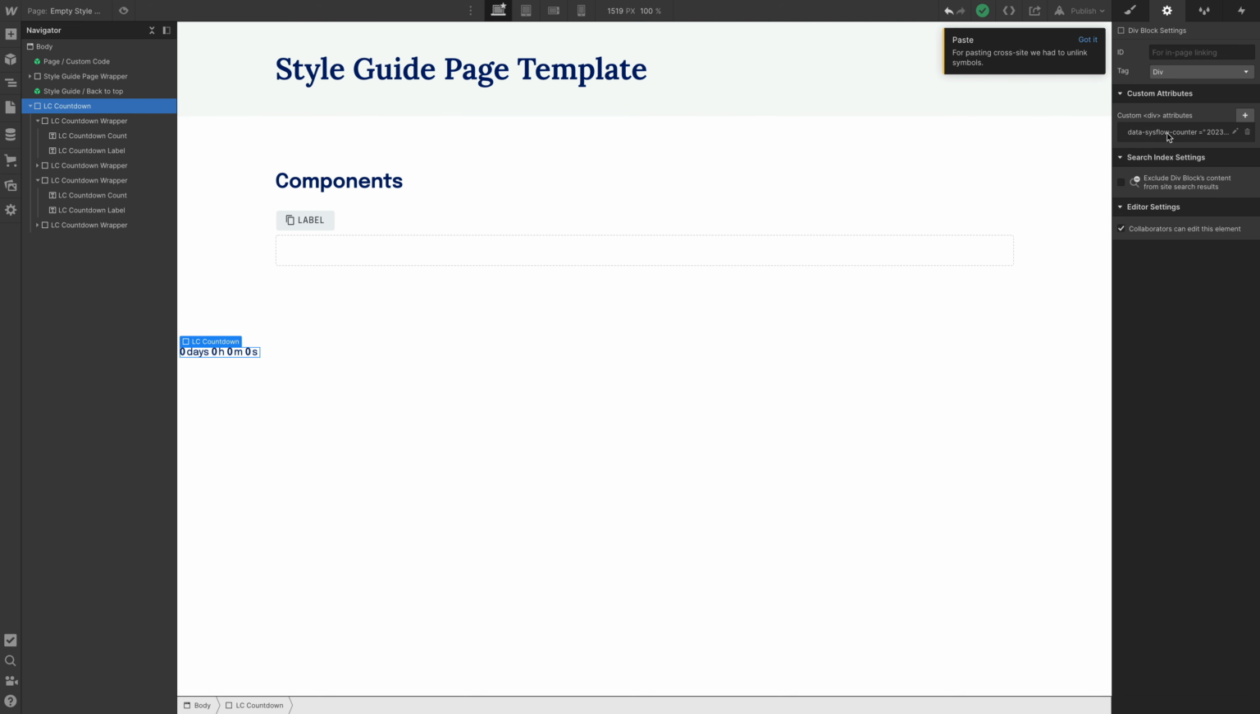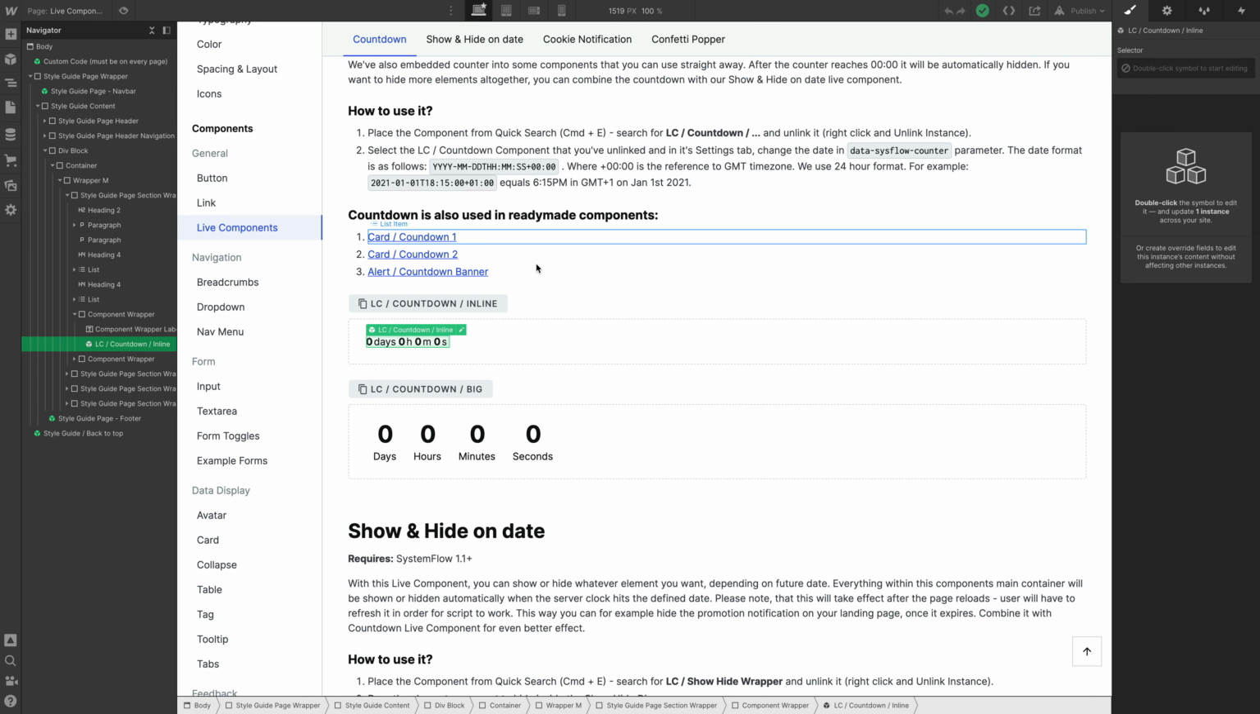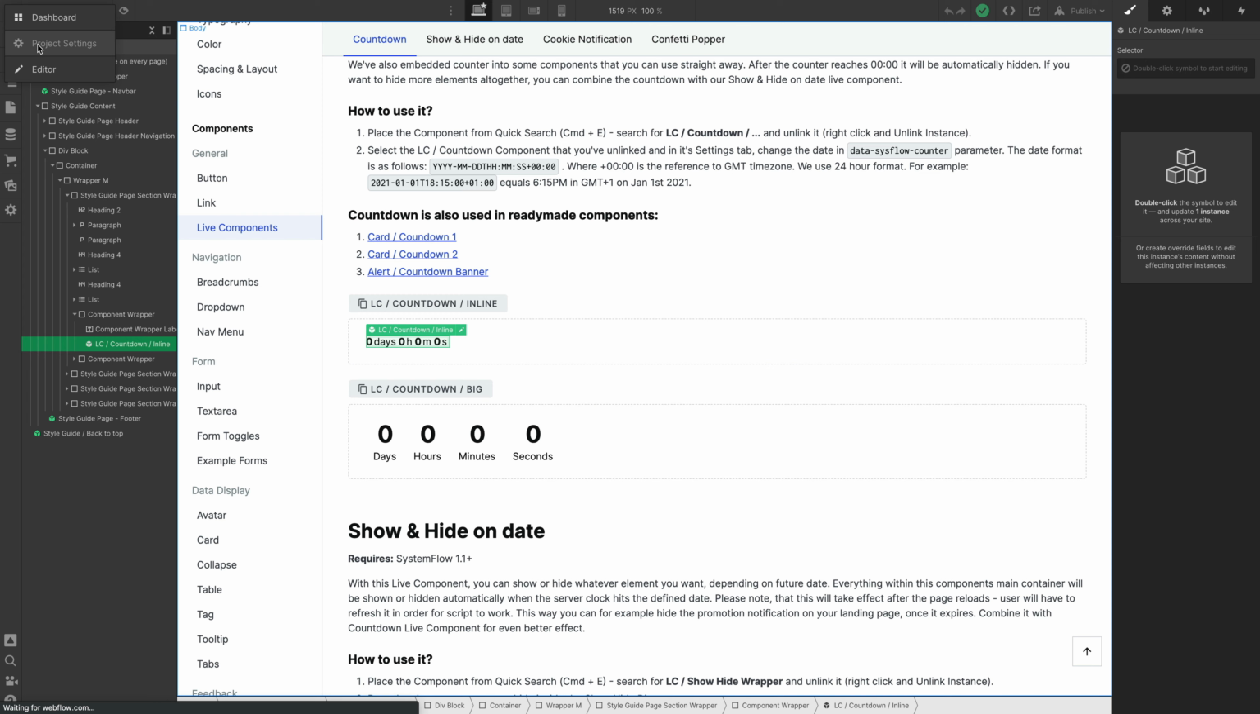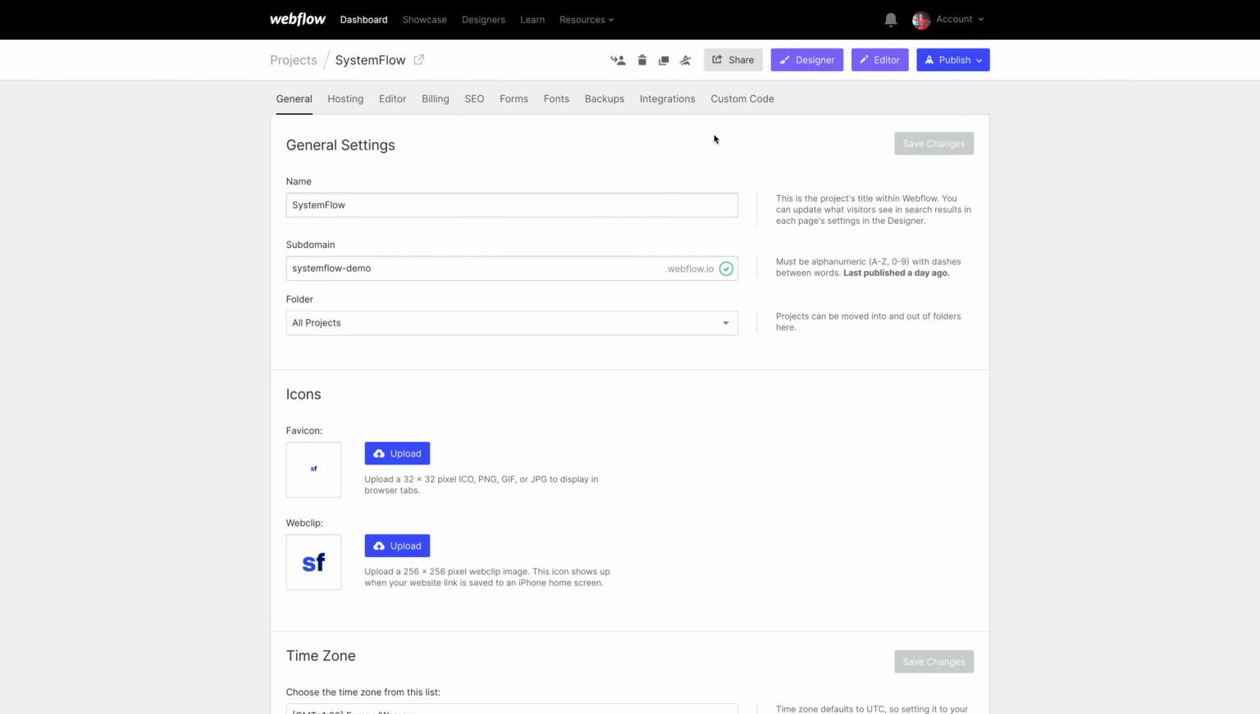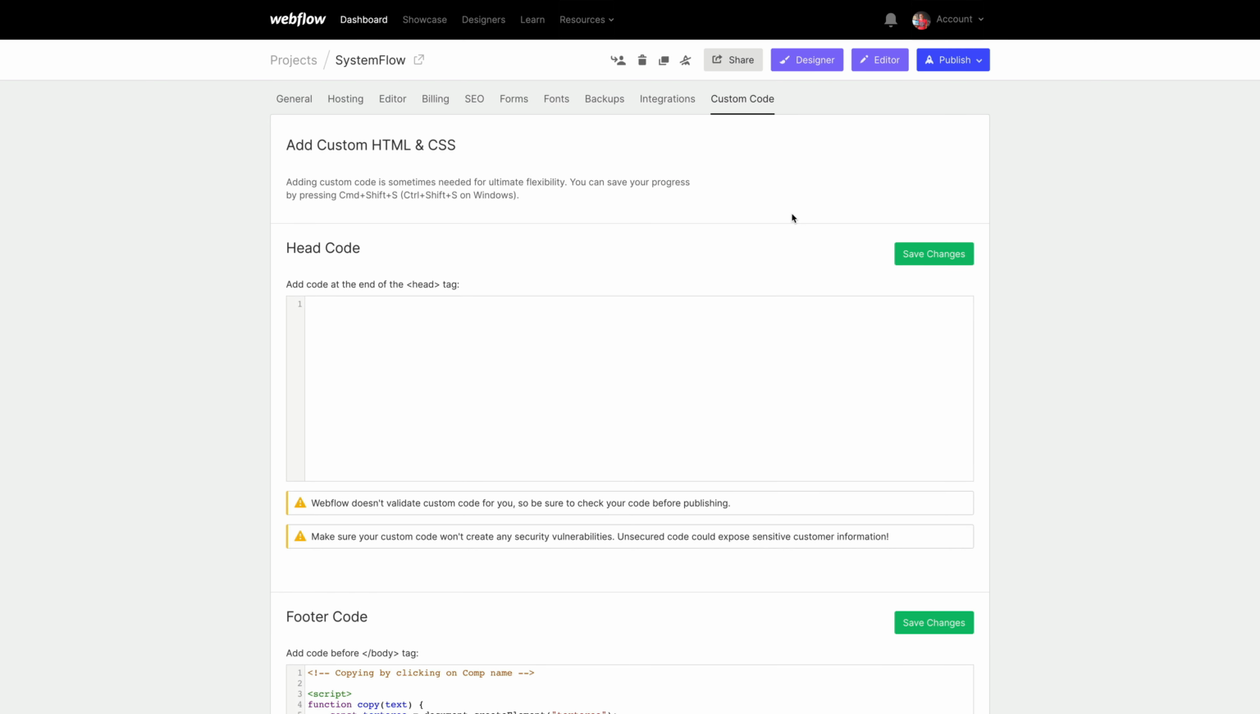Also, for live components, we have the settings and there is a custom attribute that will make your live component work. However, if you try to publish the website, it won't really work. And this is also because for live components, we use those scripts that you'd have to migrate from project settings. So from the newest version, let's go to project settings and now to custom code section.